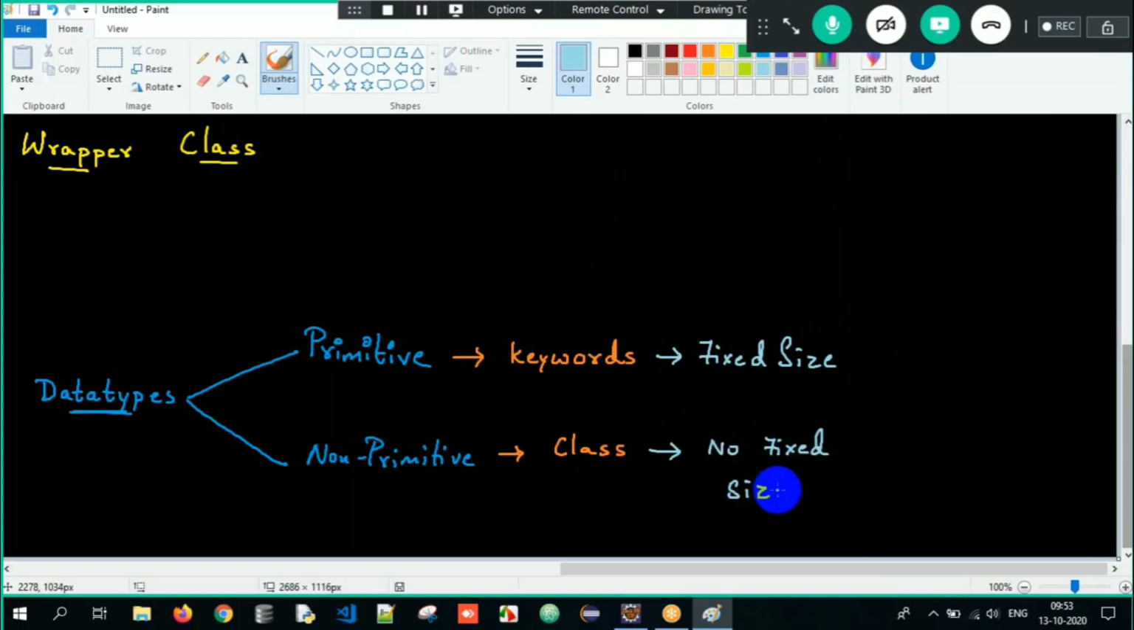And we know all the primitive data types. What are those primitive data types here? We have byte, short, int, long, float, double, char, boolean. So there are only 8 primitive data types here, and all 8 will have fixed size. That is byte, short, int, long, float, double, boolean, char. And non-primitive data type is nothing but a class.